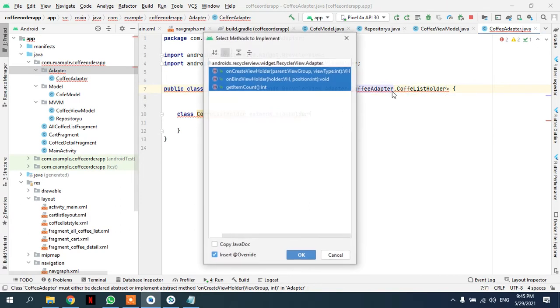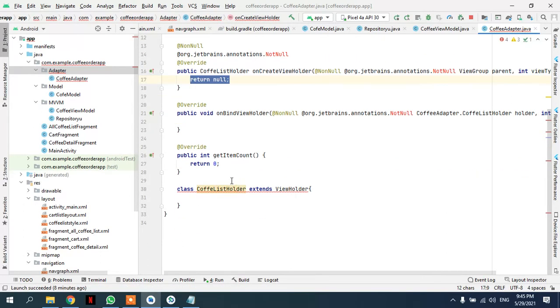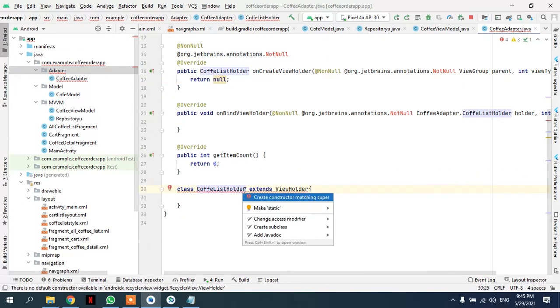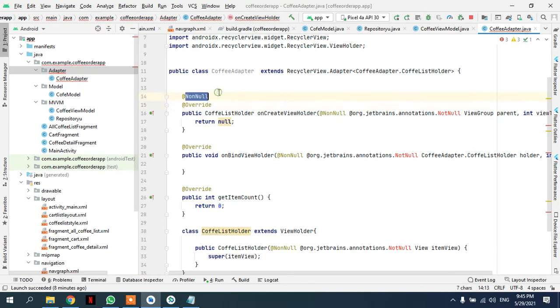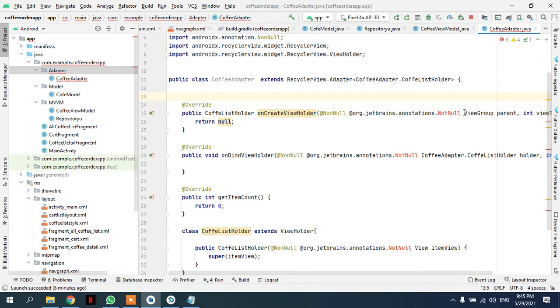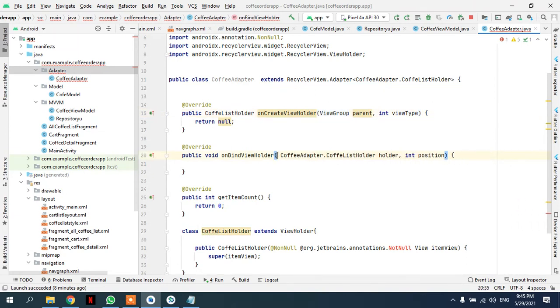And alt enter, implement these methods, create a constructor, and let's get rid of this not null. I would like to find a way so these annotations don't show up. They annoy me. Yeah guys, okay, so that's great. Okay, let's just clean it a little bit.